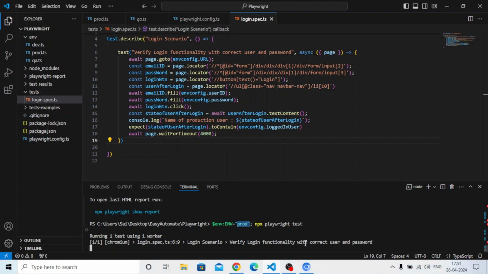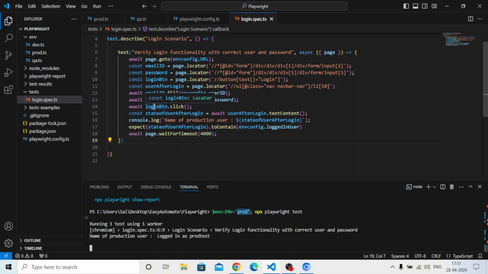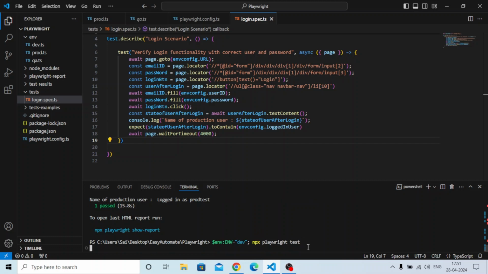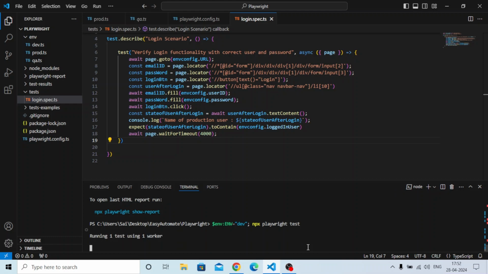Okay, running one test using one worker. Okay, the same script. Okay, yeah. Can you see? Again it's quick. So this is logged in as prod test. Okay, one got passed. Now see the same script. Now I'm just changing the environment variable. Instead of prod, let's just give dev and then hit enter. Now it should be logged in as a dev test.